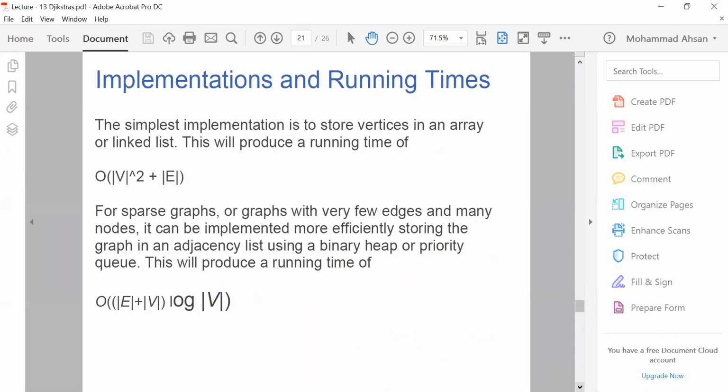So the simplest implementation, if you're not using a heap, you are using an array. So you have to scan the array for the least key value vertex and then extract that. You can use an array, and obviously you have V vertices, you have to scan them. Just like for Prim's we got V square, we will get V square here.